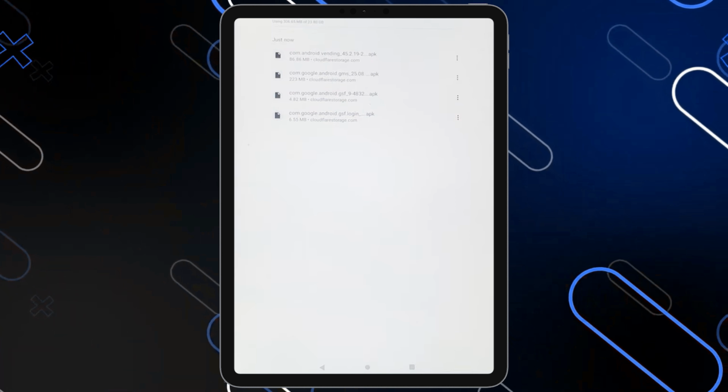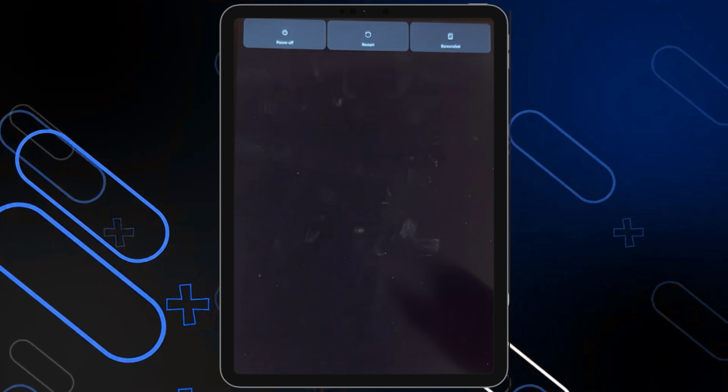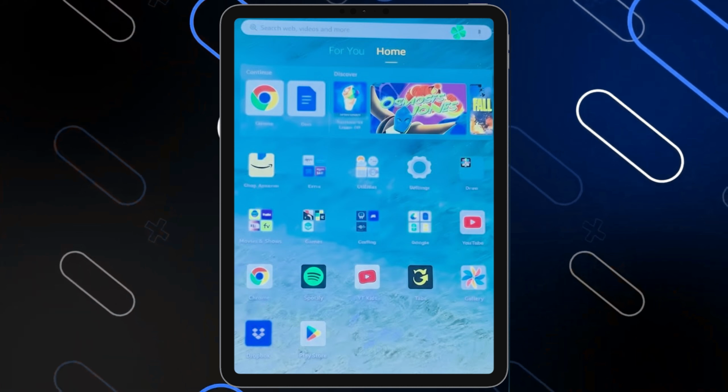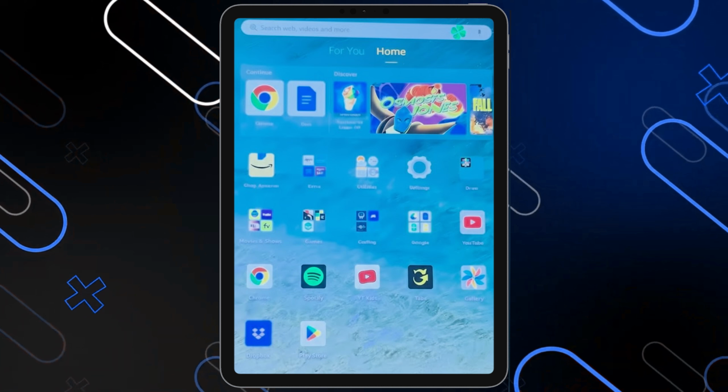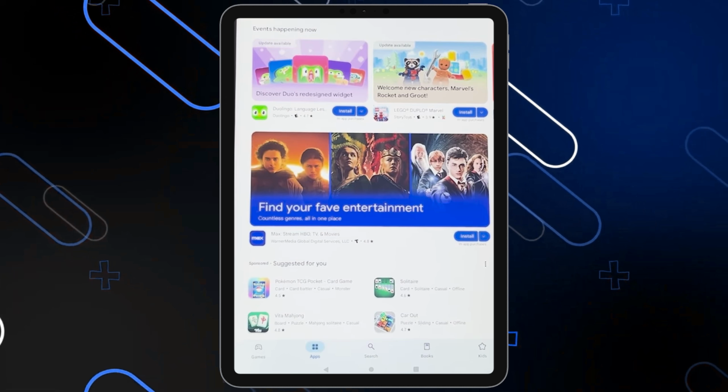And after that, after you restart your tablet, just hit the power button on top of your tablet. Then hit the restart in the middle. Then when you restart your tablet, here you can see the Play Store icon on your tablet. Just click on it, then log in into your account.